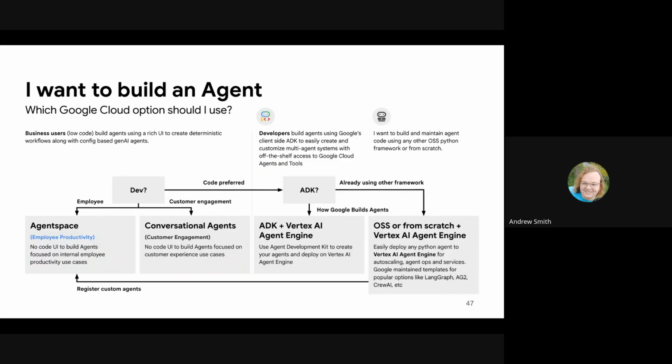If you're an employee in an enterprise that is part of Agent Space or is using Gemini Enterprise, we have a lot of low code to no code tools in the UI to start building internal productivity uses. If you're doing customer engagement work, we have something called conversational agents. I didn't really touch on that here because I wanted to dive more into our coding experiences. But conversational agents are built on the same engine as Dialogflow or Dialogflow CX. That system was originally built for call centers, chatbots, and that sort of thing.